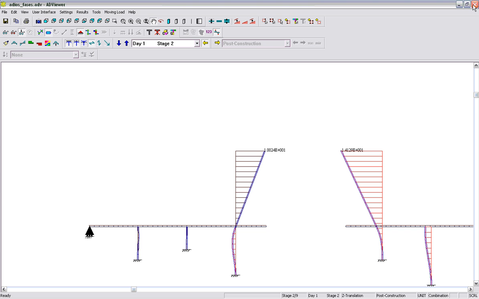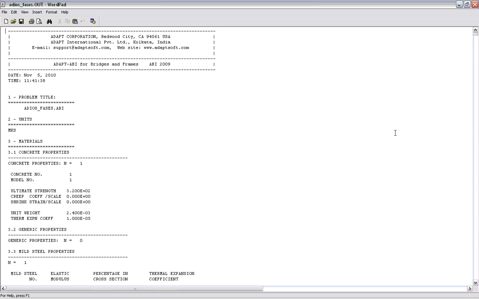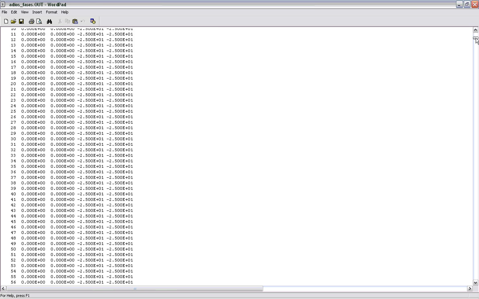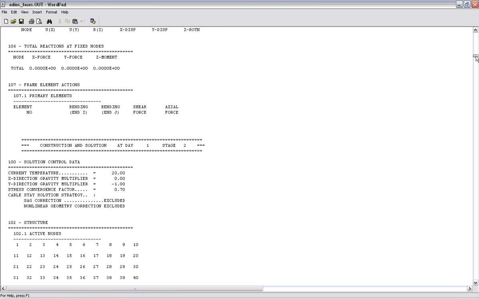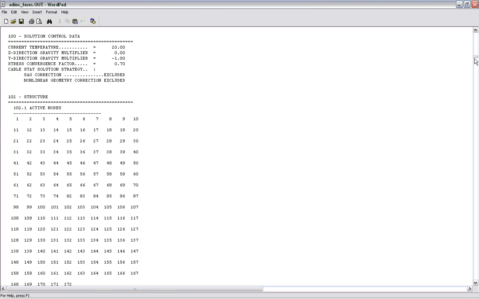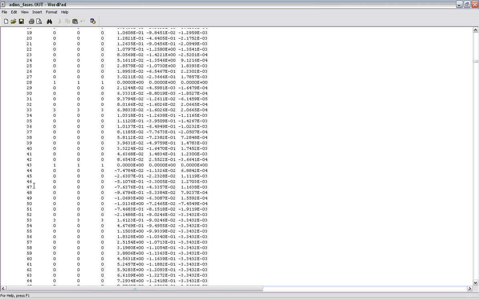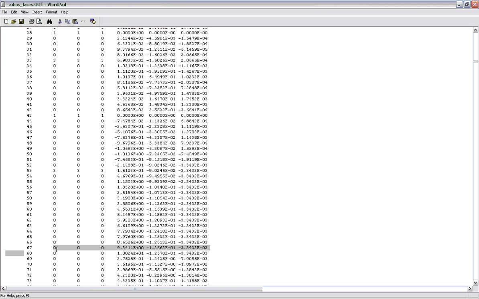In the output for tabular results, we'll go to Reports, Geometry and Analysis Results, and I want to scroll down to Stage 2. So Stage 2 is located here, and I want to scroll down to the displacement values. So if I go to the nodal boundary and total displacements, I can go to node number 68, and my value for X displacement is here, 1.0024, or 10 centimeters. So these match between the tabular and the graphical view results.